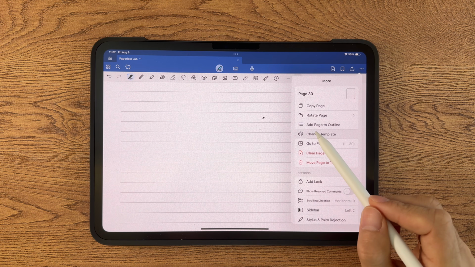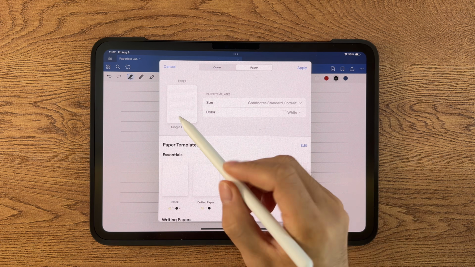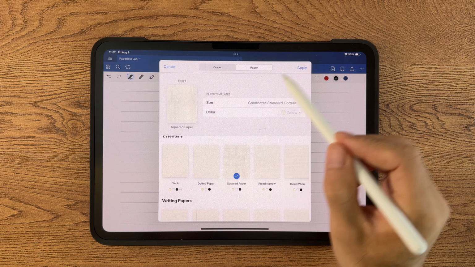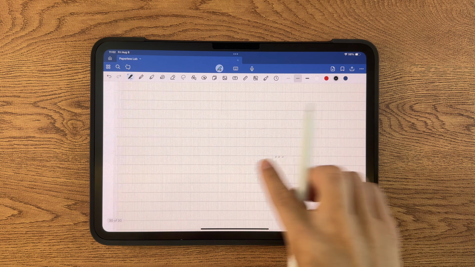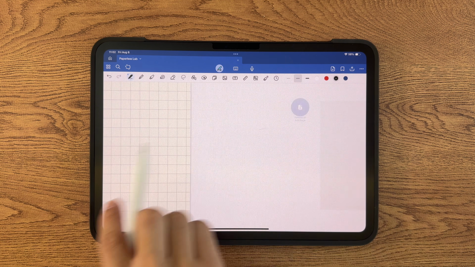What we use most often is change template. If we're not satisfied with the current template, we can change it, like switching the background ruling or the color, and the paper will update accordingly. Note that if we swipe to the previous page, it doesn't change. The next page and those after it adopt the new template.